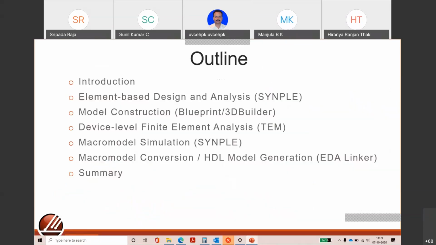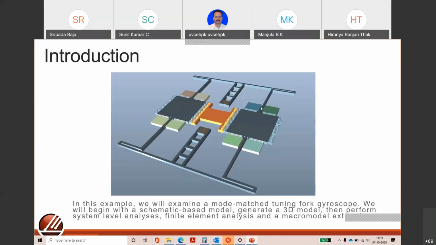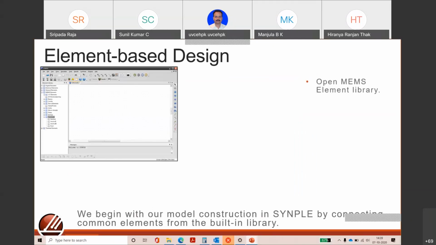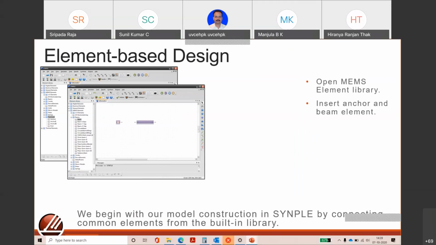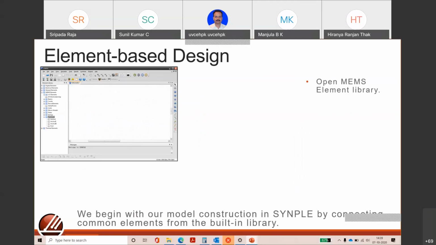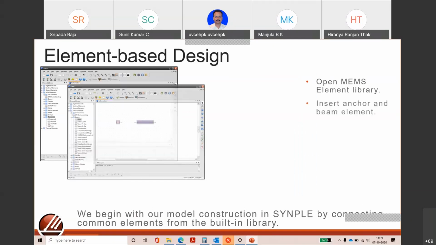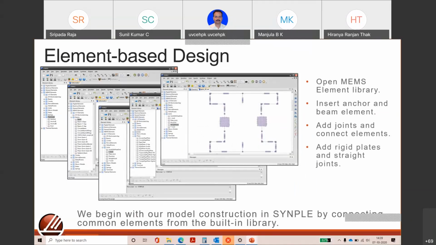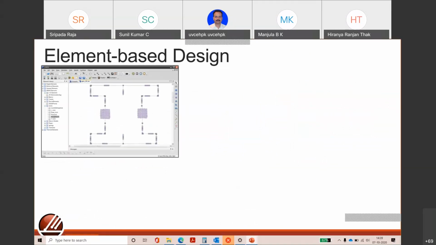Okay, so we'll see how this is being designed in the software, and how the simulation can be done. This is the element-based modeling design. There are two different types of approaches. One is the top-down approach, that's what we will see. We drag and drop these elements, connect them like a circuit, and then we create the model.